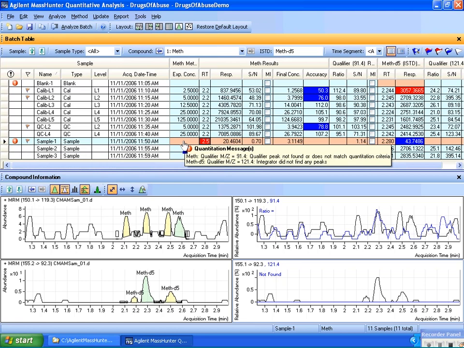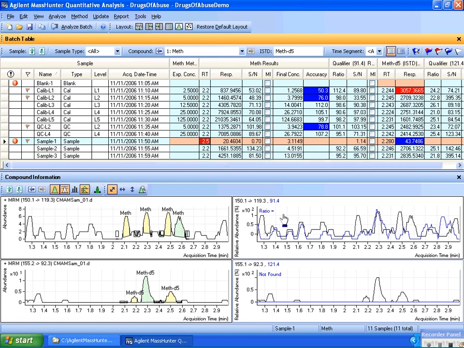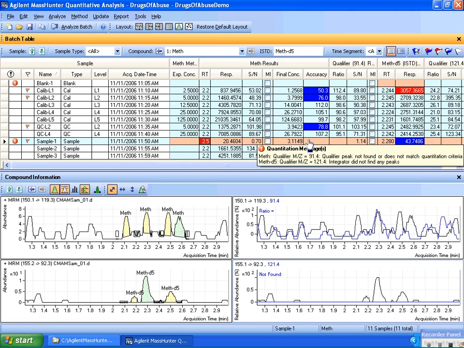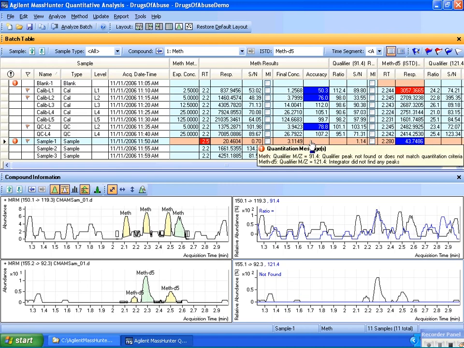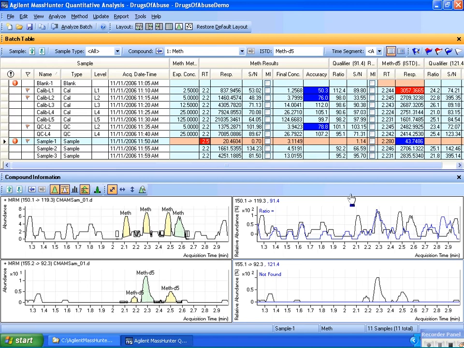In the case of methamphetamine for sample 1, you'll notice that the qualifier peak over here was not found. And that's why the quantitation message is warning you. It's also warning you for this sample that the methamphetamine ISTD, the deuterated compound, its qualifier is also not found. So that gives you quite a bit of information.